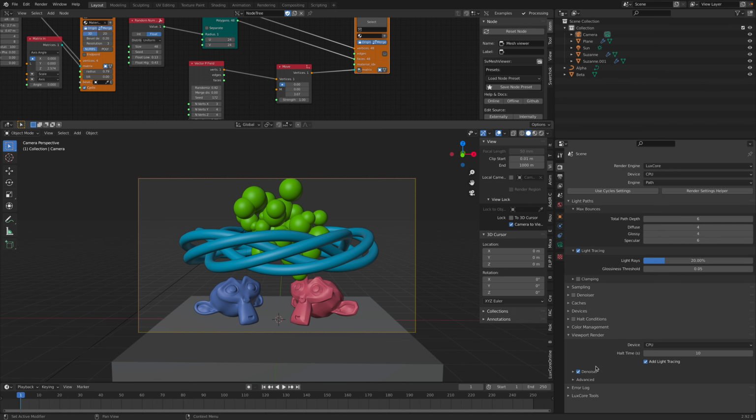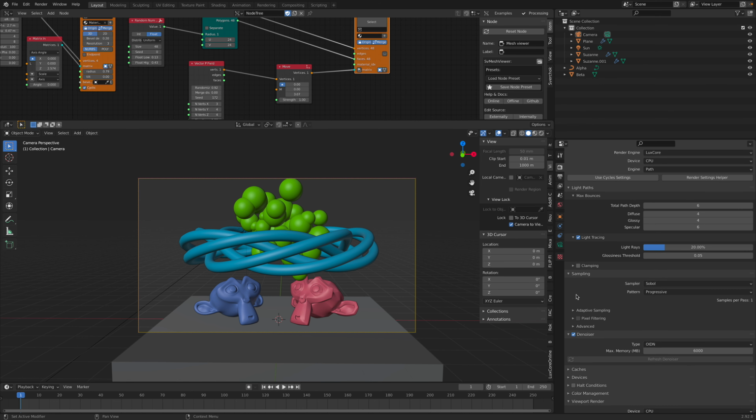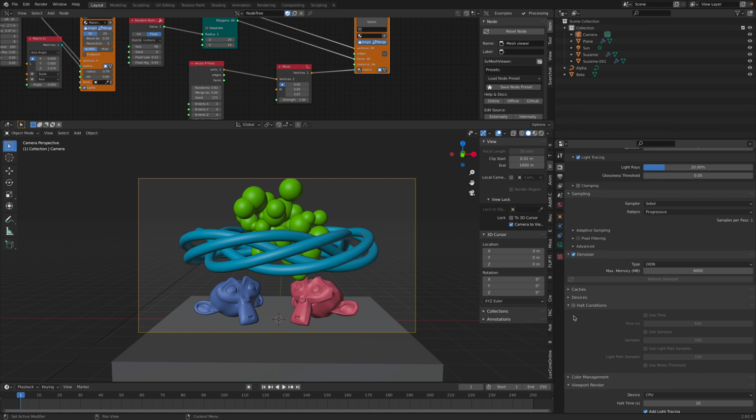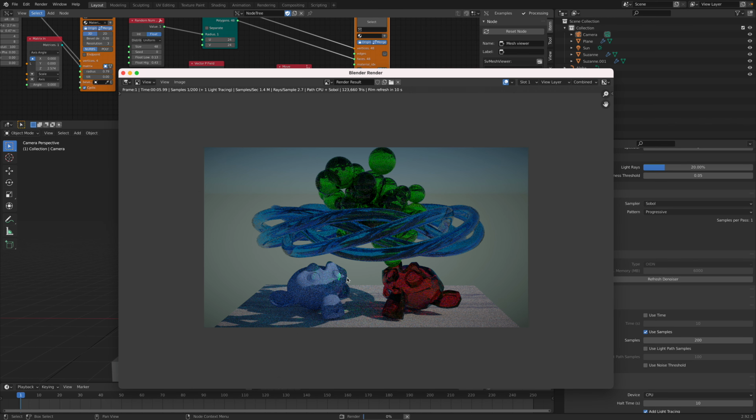using CPU, and there's this denoiser. If I turn this on, and with the sampling, because this is LuxCore, we need to have halt conditions. We can stop the rendering after a certain time, for example 10 seconds, or use a sample number. For example, use sample 200. If we render this out, during the rendering you can already see we have vignetting happening.